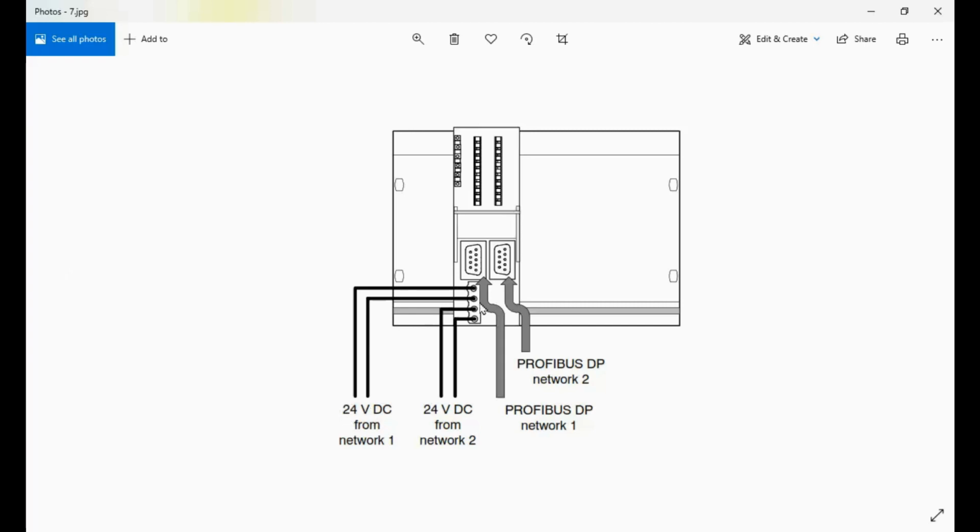24 volt DC for the first PROFIBUS DP. This is the connection for PROFIBUS DP number 1, and this is the DC connection for PROFIBUS number 2, network 2, and this is the actual network connection.